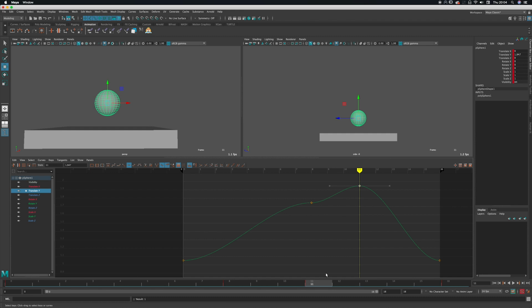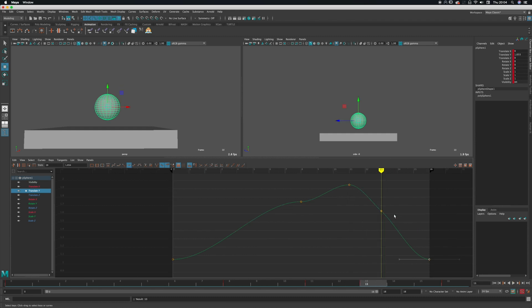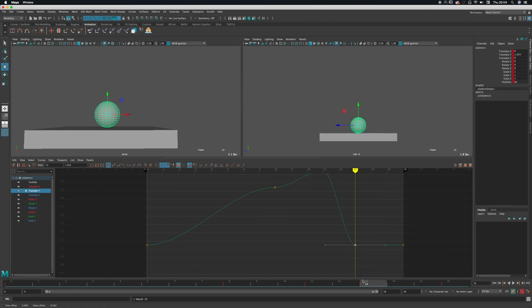So as an example, if I grab this key and I just move it down to the same value as the last key, so now we have flat tangents here, it won't move anywhere. But if we had spline, you'll see that it will drop below the ground before rising up. So it's useful to have flat tangents when you want to keep things still.